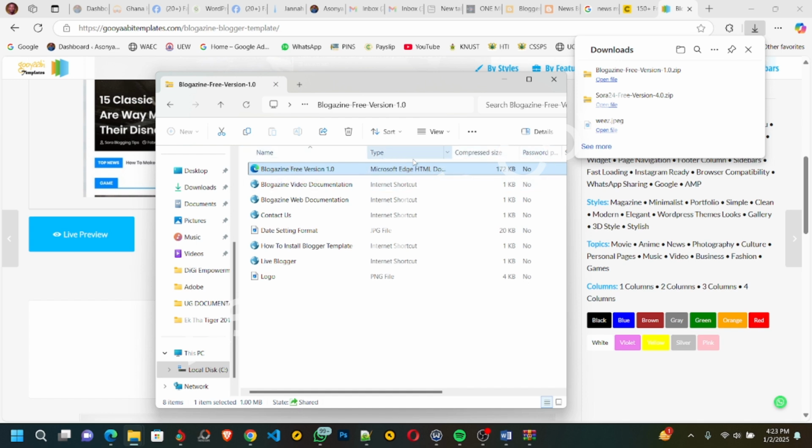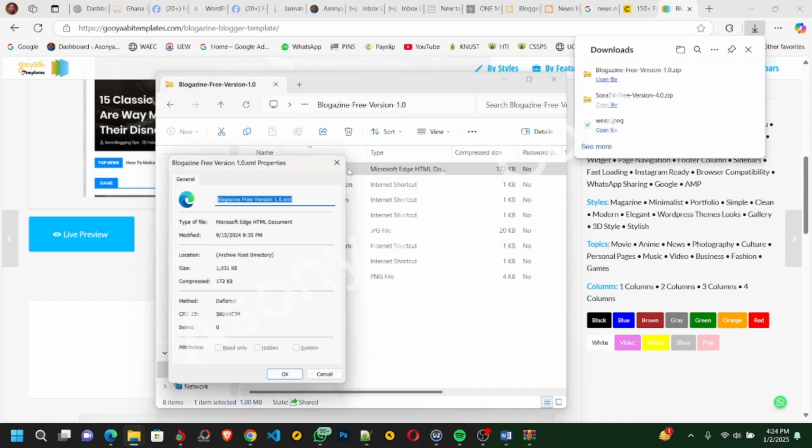So you just come here. Are we saying this is what? HTML document. That is the XML file. But if you want to know the real extension, you just check the properties. You select it, then you press Alt and then Enter. Then it will show you the extension.